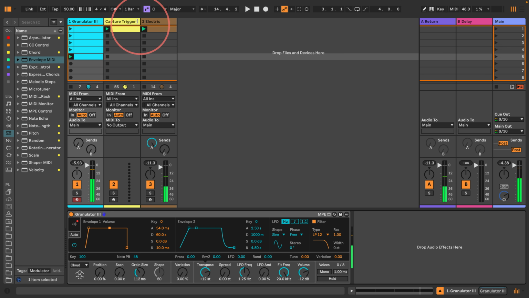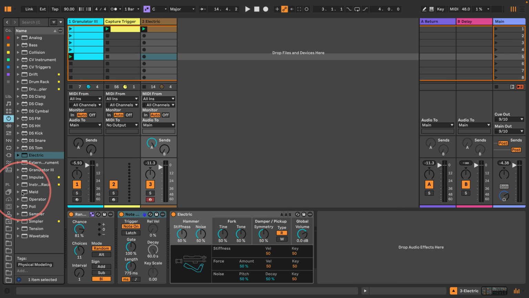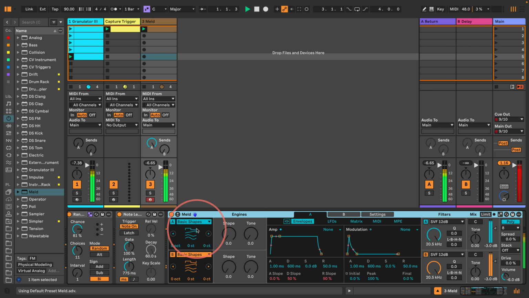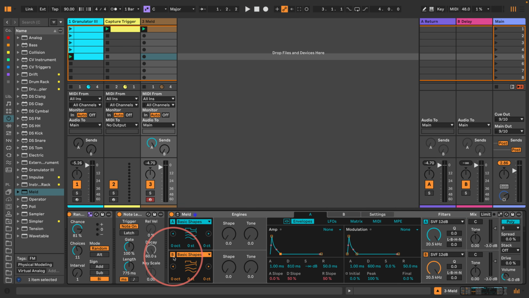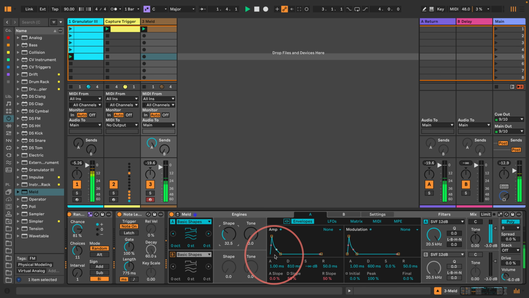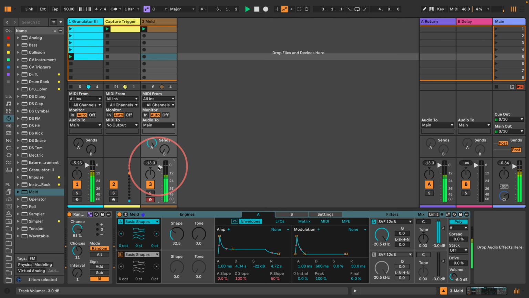Whoops. I'm a little bored of this electric thing. I'm going to swap it out for something else. Let's put Meld in here. Let's swap this for Meld. And then we could... Whoa, that's loud. Maybe we could just use this. Yes, a little bit more harmonics. Yes, that sounds much better. A bit more volume here, I think.